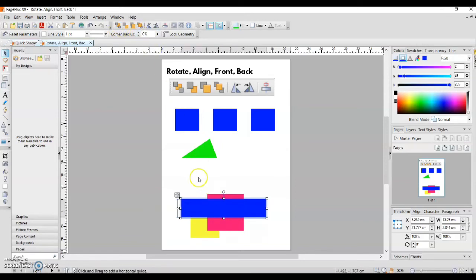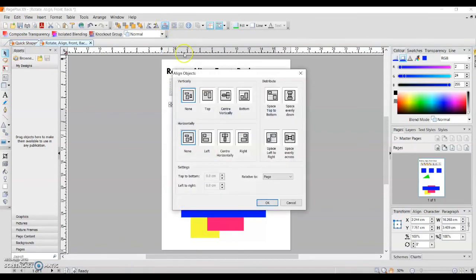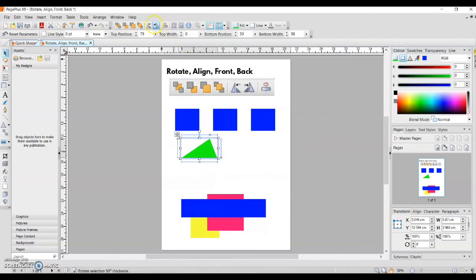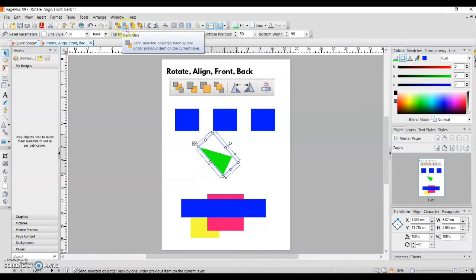So try creating 3 boxes, look at different options for align. Again, there's quite a few we can go for: horizontally, left, right, spacing them evenly down, across. Looking at how we can rotate, simply flipping, or we can free rotate to a set angle, and then using our centre back, back 1, forward 1, and bring to front.